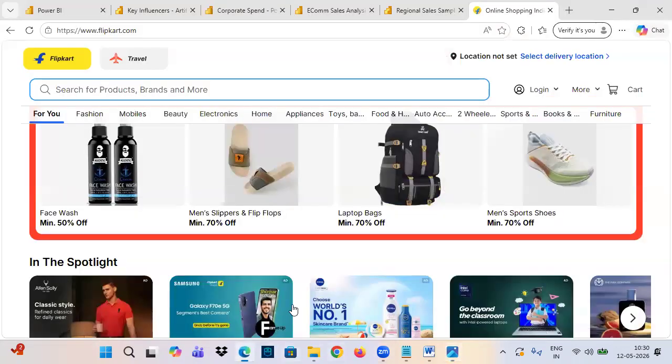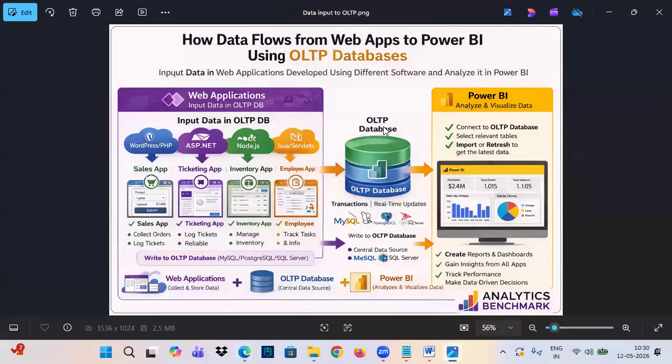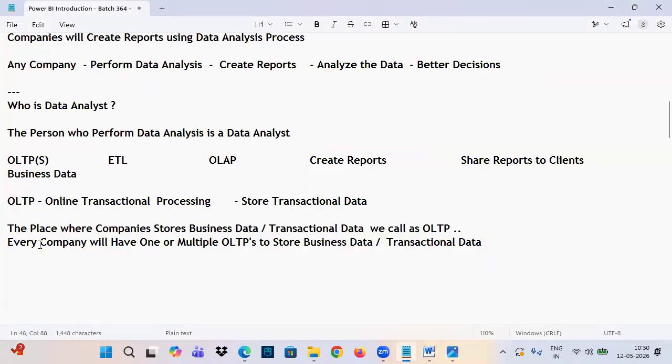So in that front-end application, when I go and place an order, the data will be stored where? In the OLTP, guys. That's what we are saying. Every company will have some front-end applications to run their business. When you do the business in the front-end applications, that business data will be stored where? In OLTPs, guys. Now I hope you got an idea about OLTP, right?